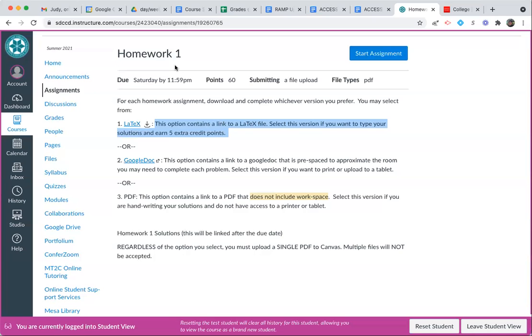The other nice thing is for those of us who've always said, oh, my handwriting is so bad, LaTeX is typed. It looks very fancy. It looks like you pulled it straight from a textbook. So that might be another reason why you want to choose LaTeX, but you don't have to.